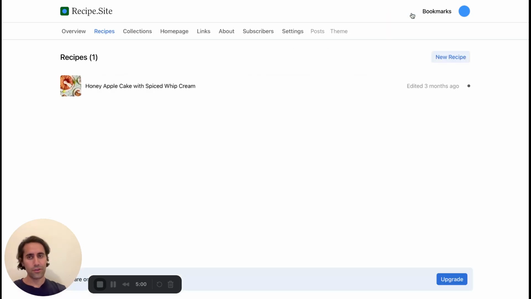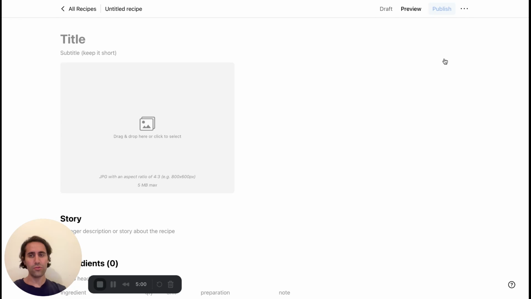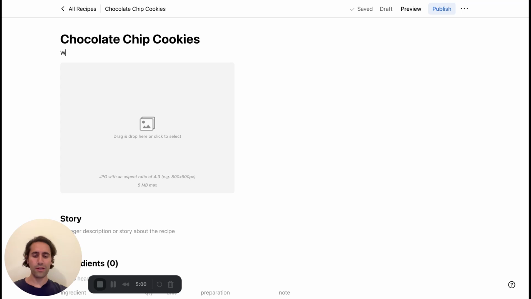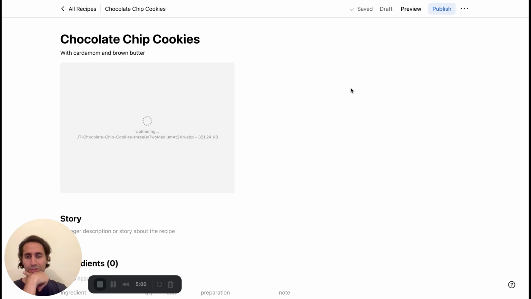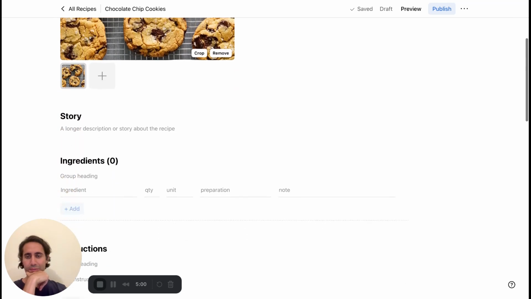I can go to the creator dashboard and I can see any recipes I've already published. And I'm going to go new recipe, start with the title, chocolate chip cookies. Subtitle is optional, but let's say with cardamom and brown butter. I can add a photo. I can either drag and drop it or select it from my desktop.